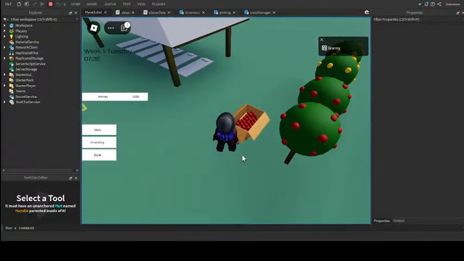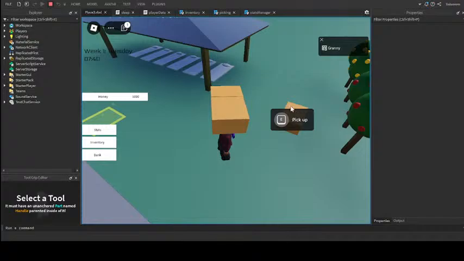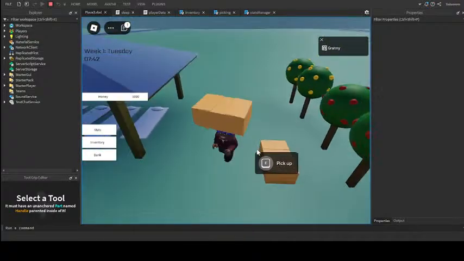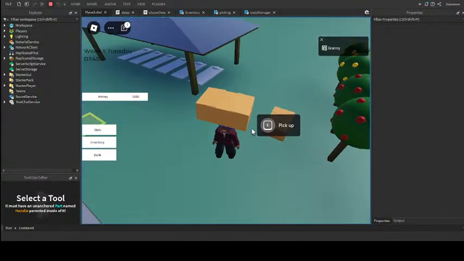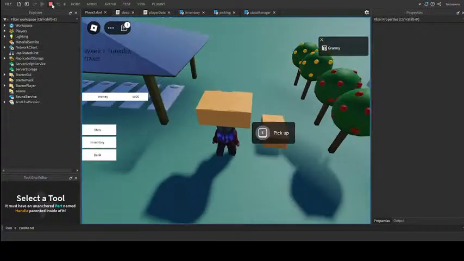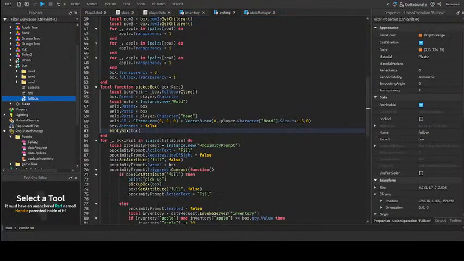Fill, pick up. It's not empty. We want it to be empty. Okay, so the box is not empty. We're gonna just go back here. Oh, oops. We emptied the wrong thing. We have to send this box.